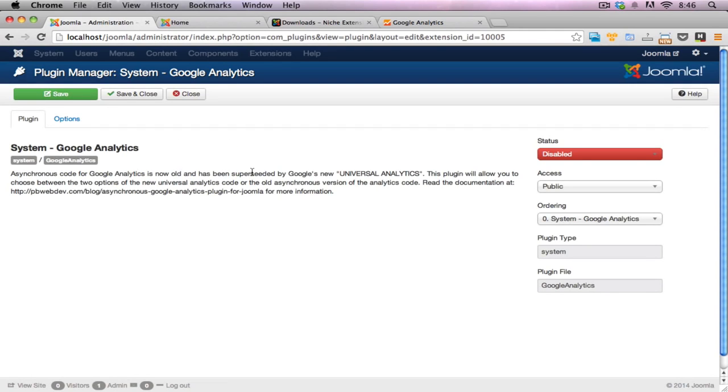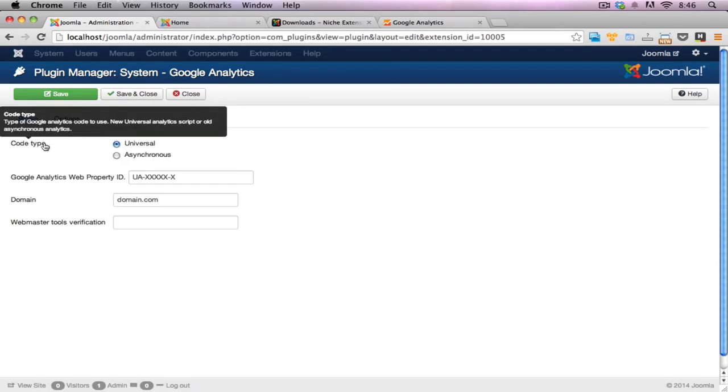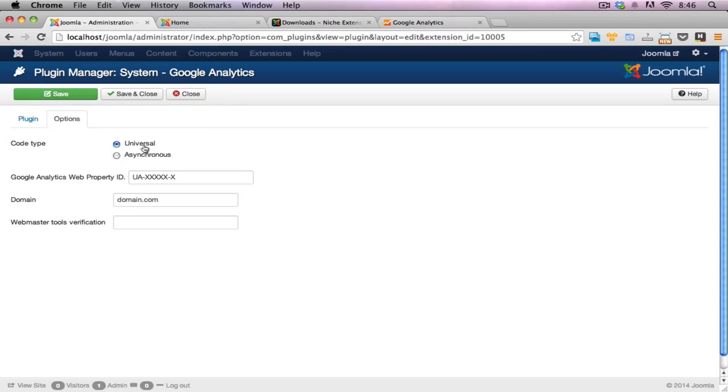I can see it's disabled at the moment, so firstly I'll enable it, and then I'll go into the options here and configure this plugin to get it working. So this plugin will alternate between the analytics for the universal and the asynchronous version, the older version of Google Analytics, which is still widely used as well. The universal one is still in beta mode at the moment at the time of recording this video, but it is the default one that Google is pushing out with all new Google Analytics accounts. So it's probably the best way to go at the moment.